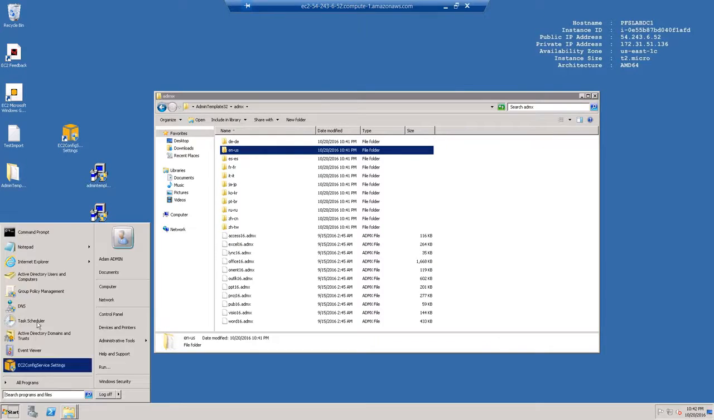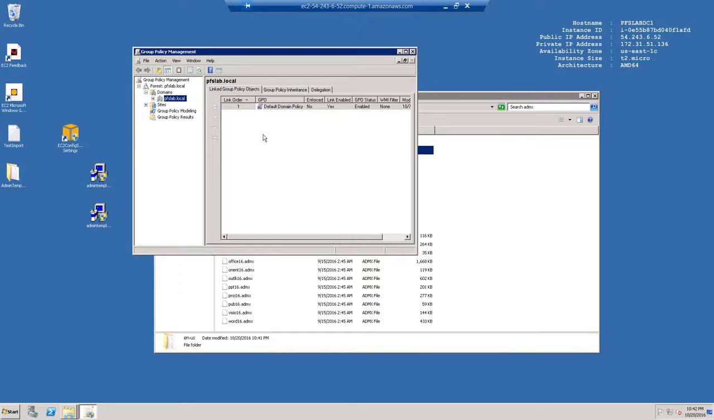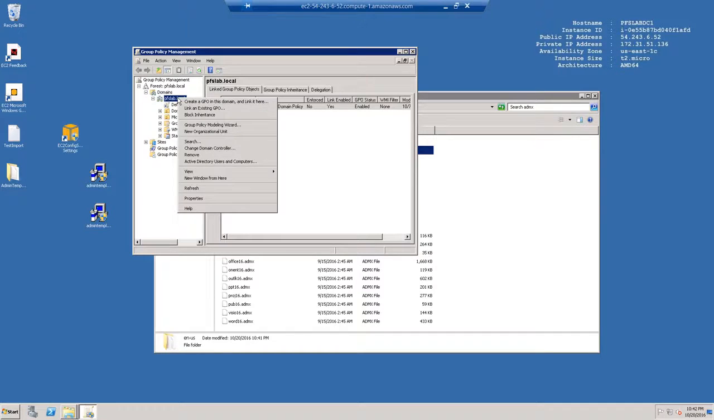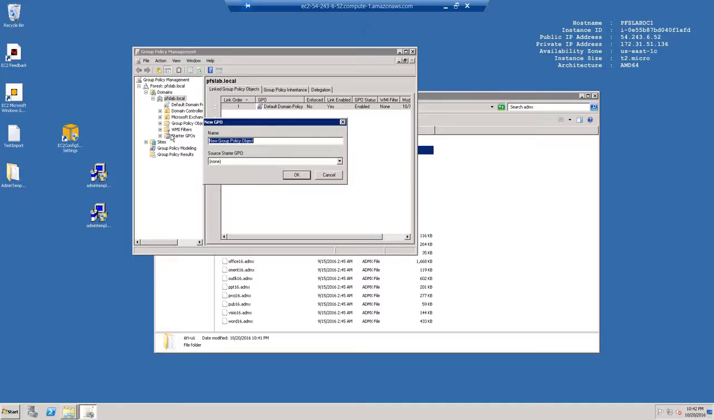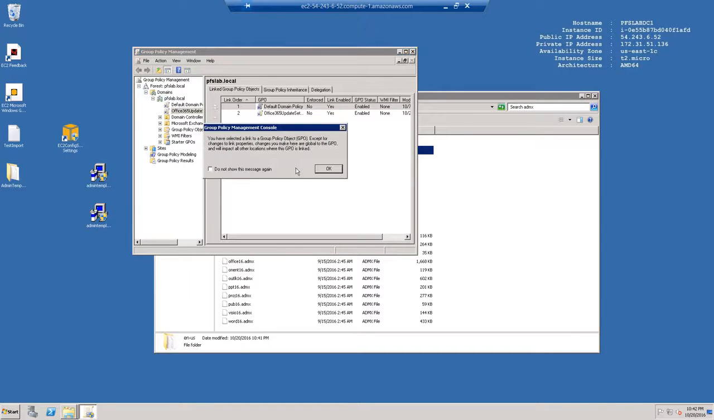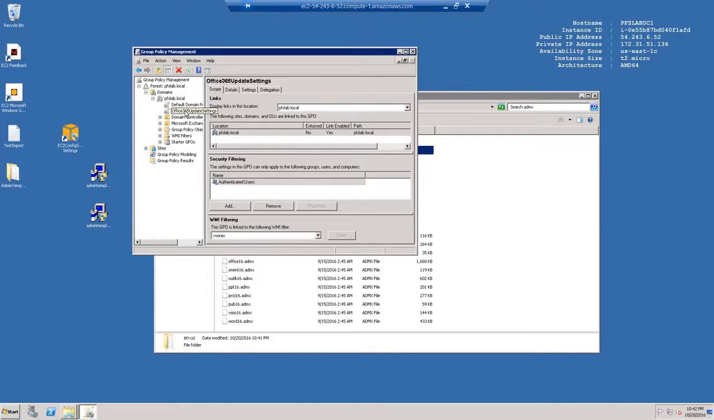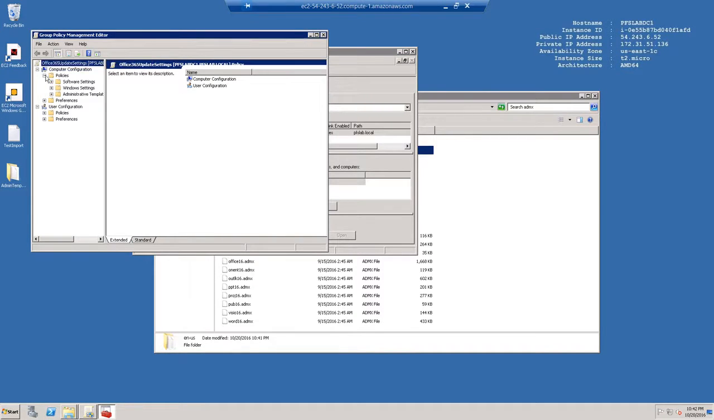Okay, so first let's jump into the group policy management editor, and we see we have here only the default domain policy. So I'm going to create a new policy. We'll call this Office 365 update settings. We'll leave it applicable to the entire domain. We're only going to be editing the computer portion of it. Under computer policies and administrative templates, you can see we don't have an admin template right now for Office. But once we copy these ADMX and ADML files into the right folder, that will appear.